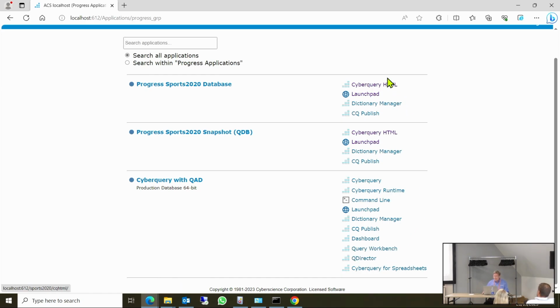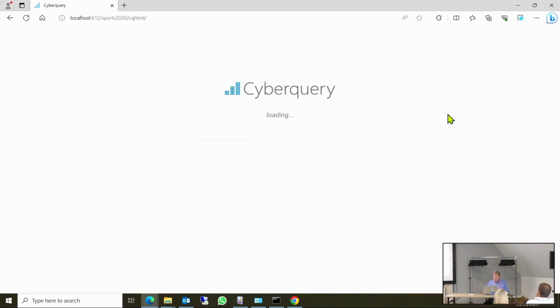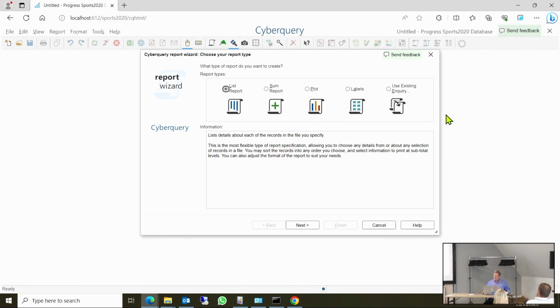So I'm going to start off on my Sports 2020 database. When you first launch Cyberquery, it starts in the editor you previously used, whether that's the visual or language editor. The visual editor, the drag and drop interface, always starts with a wizard. Takes you through the stages of creating a report. You don't have to go all the way through the wizard, you just have to select the main table that you're going to report on.